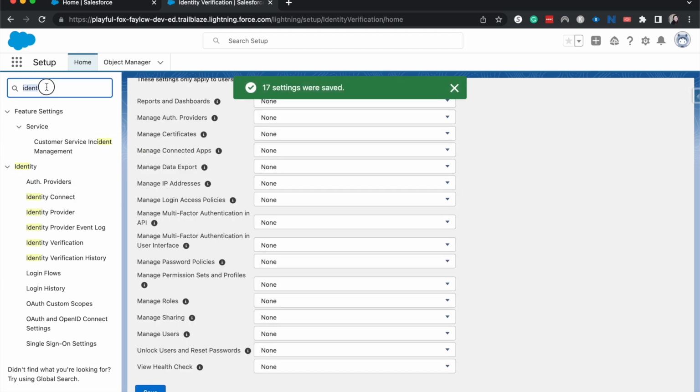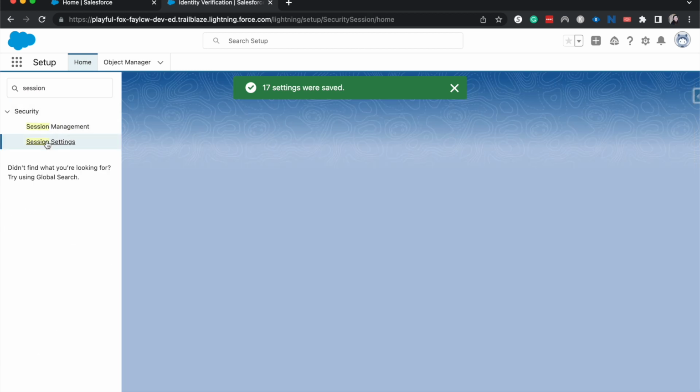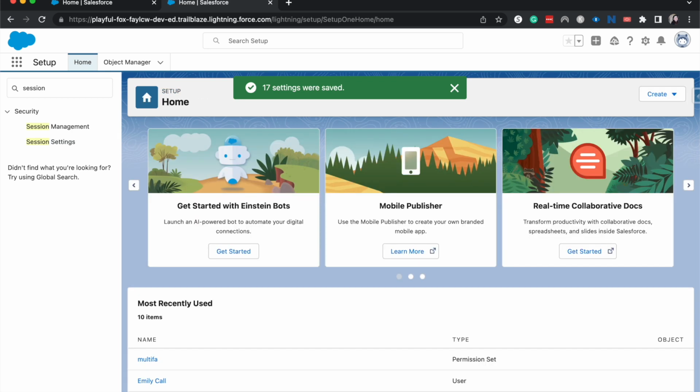All right, and then one more step that you do need to do, we're going to go to Session Settings. And then we're going to make sure that the multi-factor authentication is over here in the high assurance column. Now that that is saved, actually, I'm going to save it once more. But now that is all set up for the whole org to use, regardless of what license.